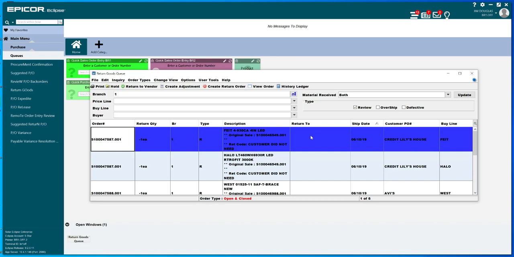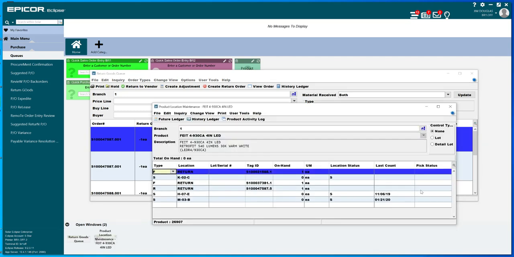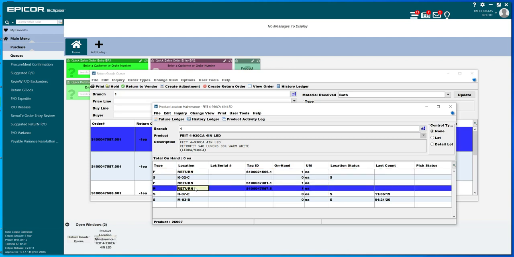So once this line is highlighted, we right-click on the screen and we can do Inquiry Product Location Maintenance. That'll pop us right into the location maintenance. And here we've got a couple of things that are returns. These returns are defective. This return is a review. All right, so to return this thing to stock in product location, we just change its status back to stock. Now, Eclipse is usually going to bark at you if it sees multiple locations of the same type.